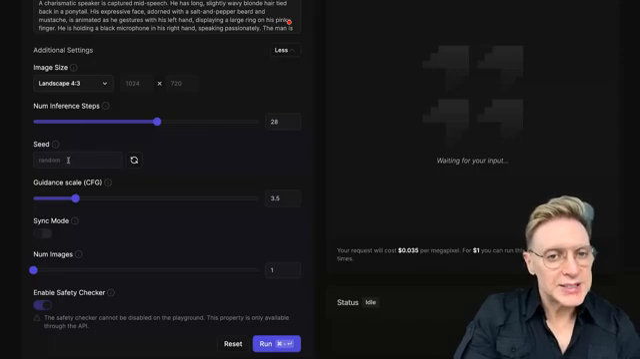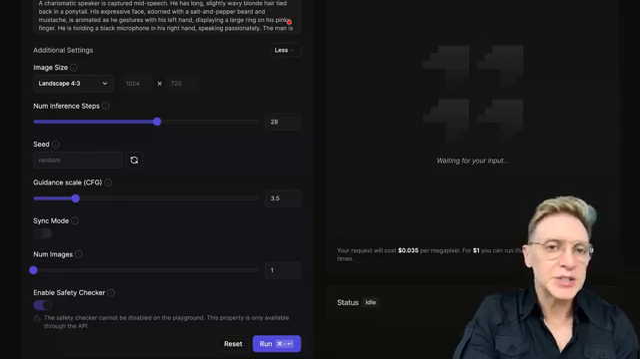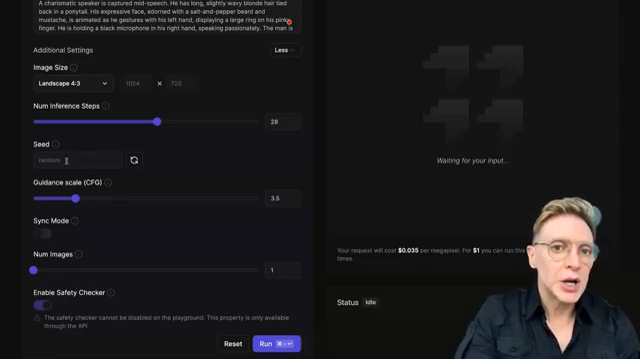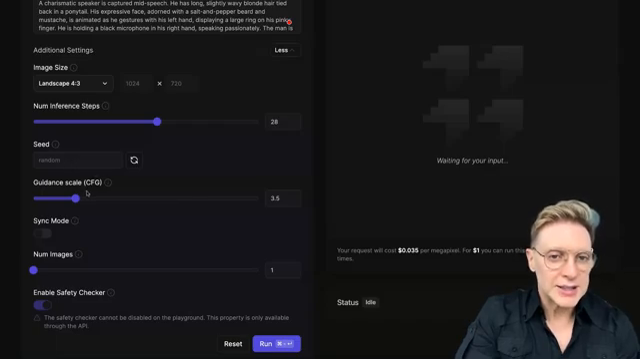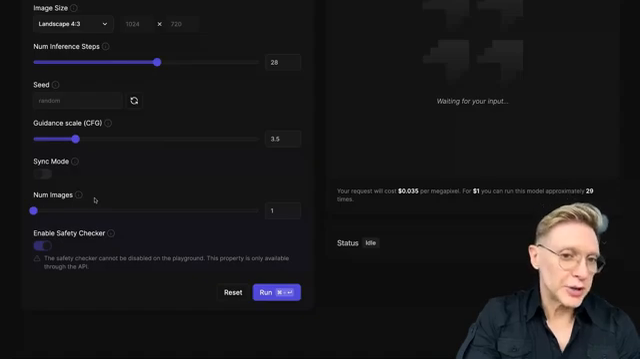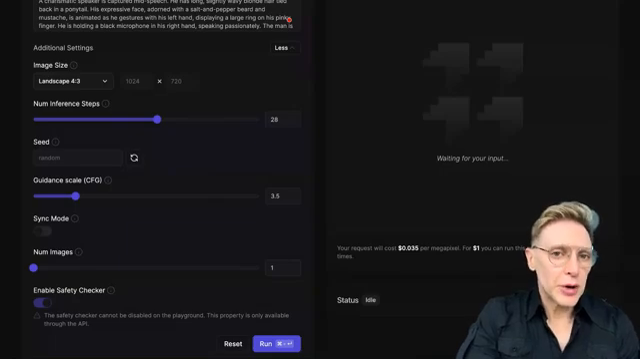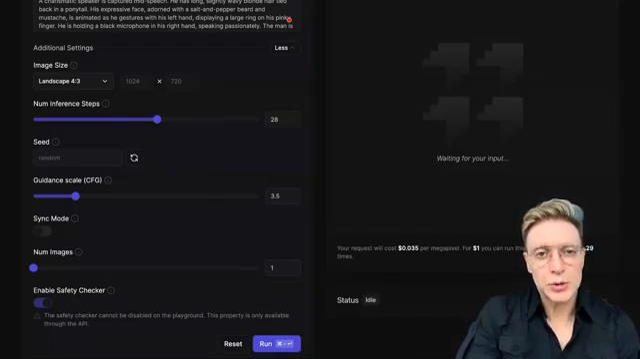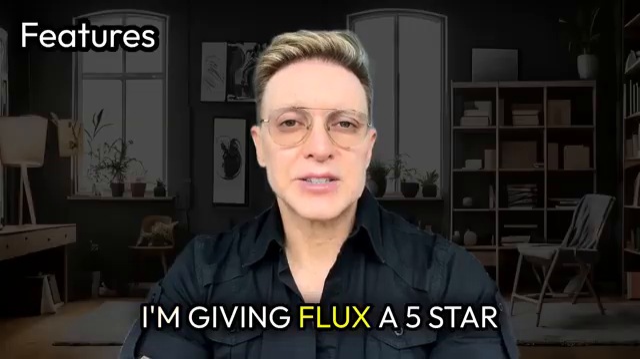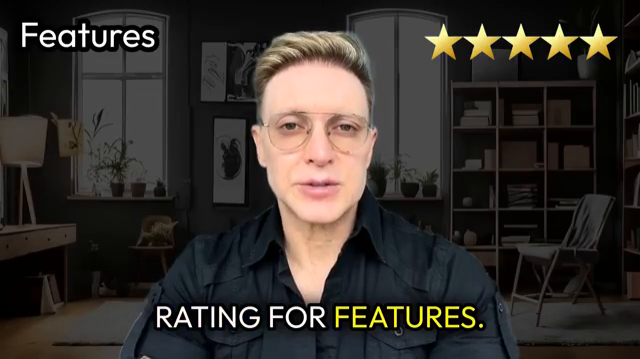You can put a seed here. The seed basically represents a previous image that was created. So if you wanted to create a new image that's very similar to a previous image, you would put the seed for that image here. The guidance scale, and we can control the number of images that are created with each run. There are many other parameters that can be specified for Flux. However, these are the parameters that you will most likely be using. I'm giving Flux a 5-star rating for features.